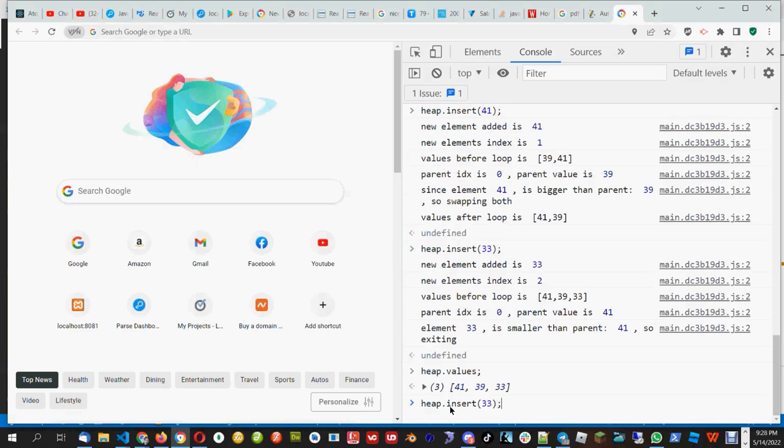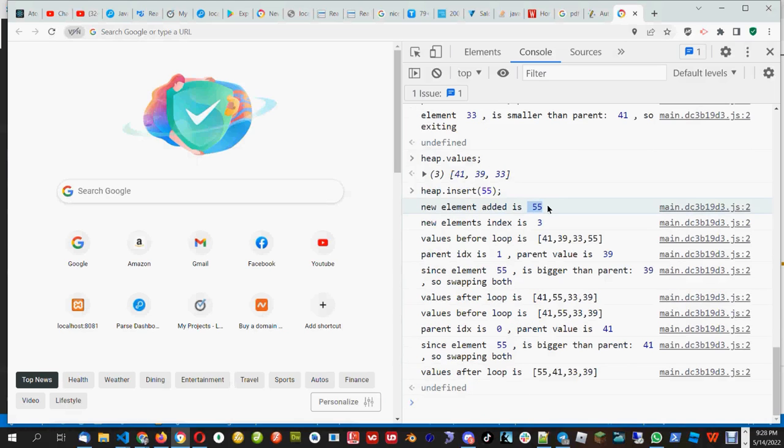Now let's try to add 55. So we added 55, its index is 3, the parent is at index 1, that is 39. Since element 55 is bigger, swapping both, so 55 will go here, 39 will come here. Then from 55 we compare with 41. The parent index is 0, parent value is 41. So element 55 is bigger than the parent 41, so swapping both. So 55 will go here and 41 will stay here. This is the final one.